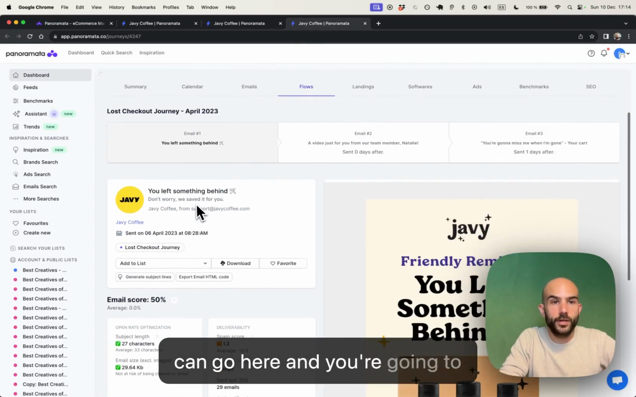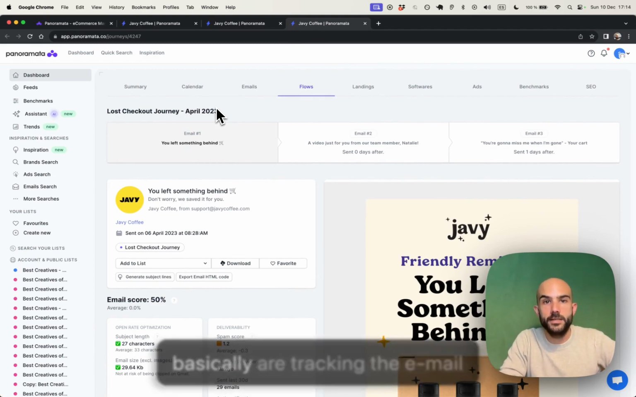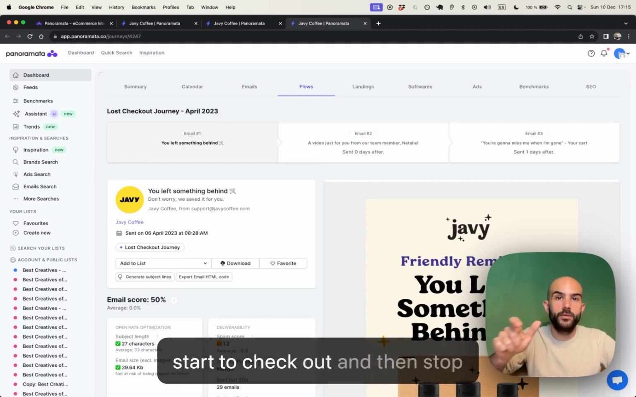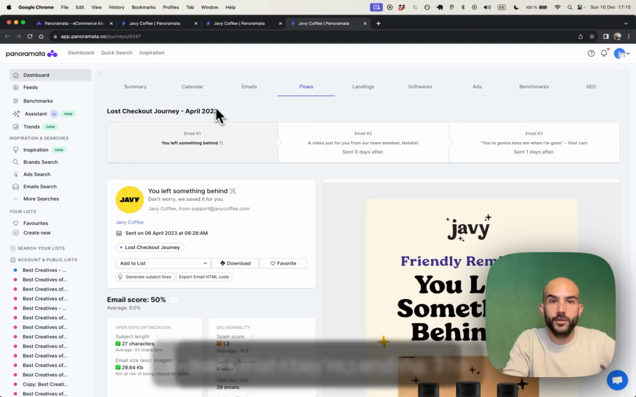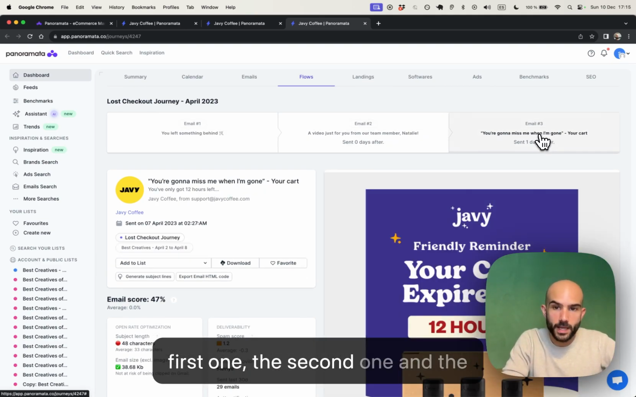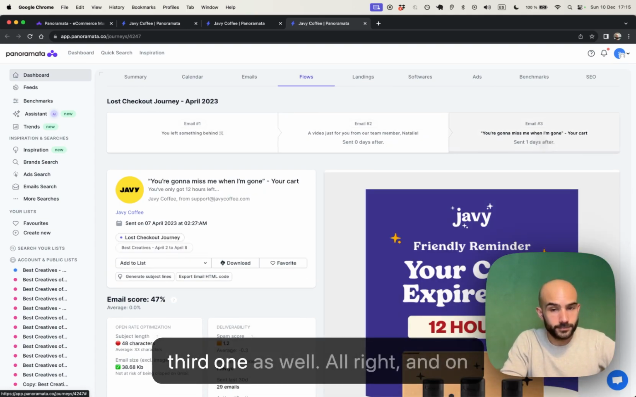Pretty much the same thing. You can go here and you're going to see their last checkout flows. We are tracking the emails that they're sending when you start to check out and then stop just before paying, and the 3 emails that they're sending. The first one, the second one, and the third one as well.